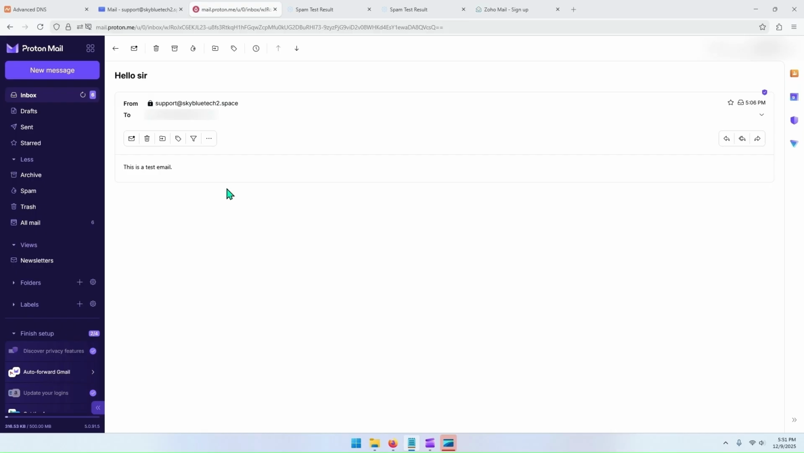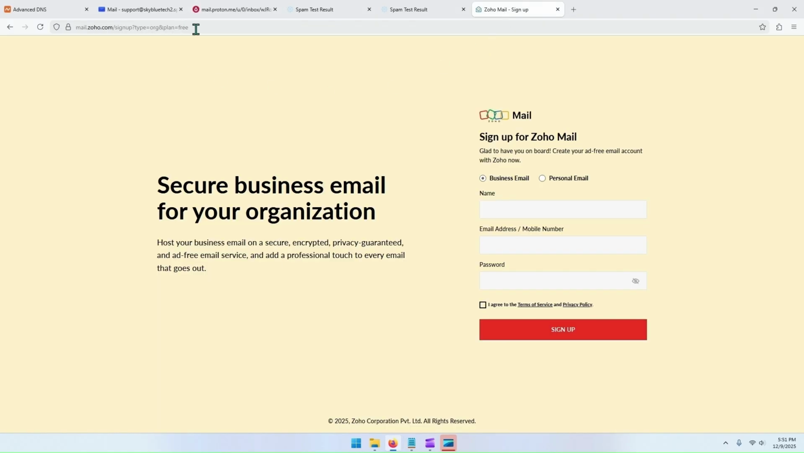FYI, there are many ways to create a professional email address, and this is just one of them. For instance, you can use Zoho Mail, which offers a free email service. I will put a link in the description. However, you still need to buy the domain, and setting it up is more complex than what we just went through.